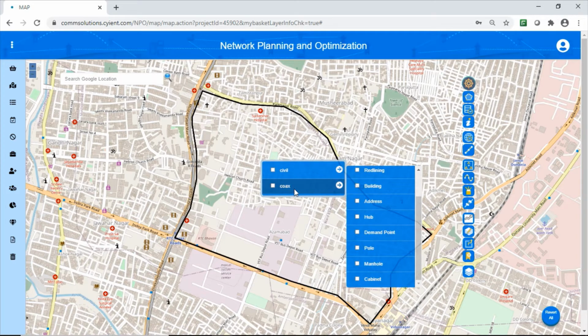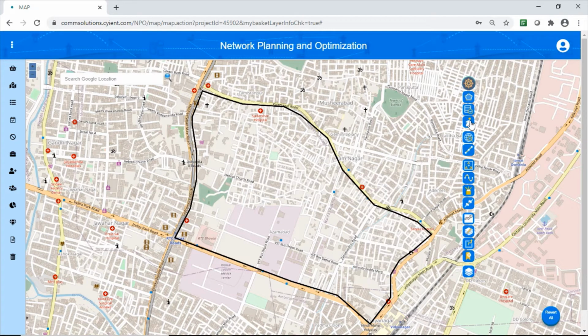This can be further divided into whatever rollouts can be supported. Here we also have coax. You can have further elements like copper or any other rollout. And then the third one is the info.